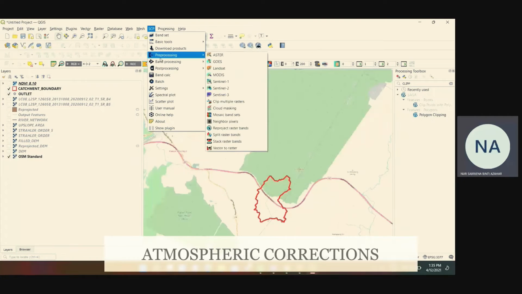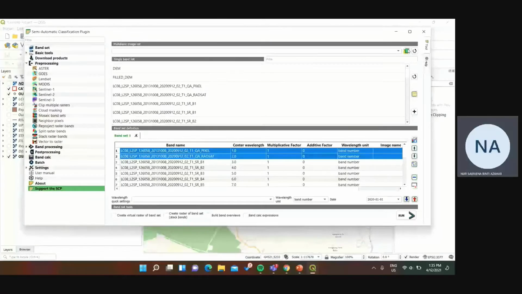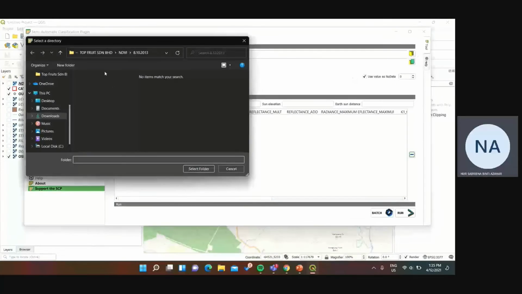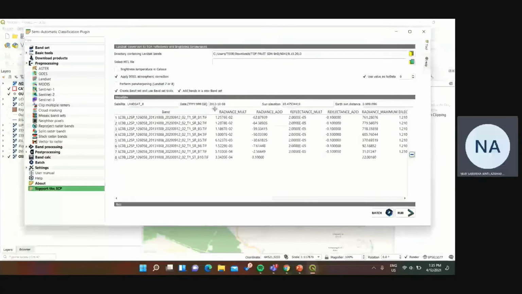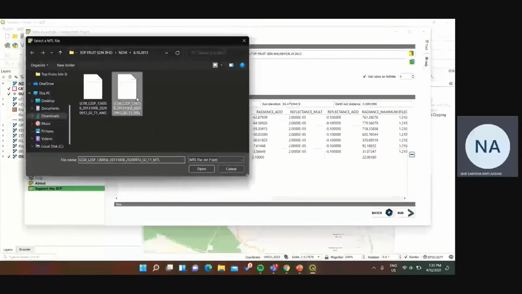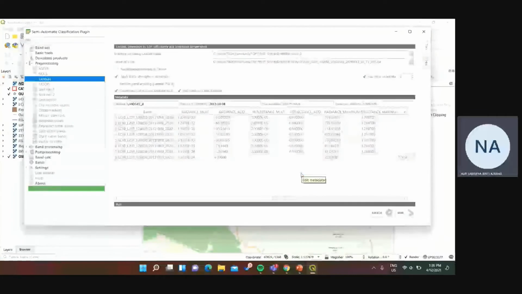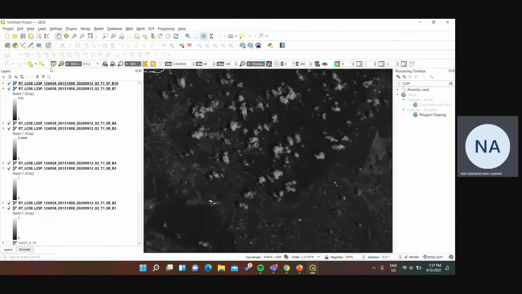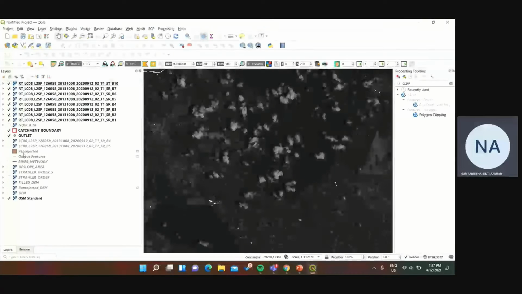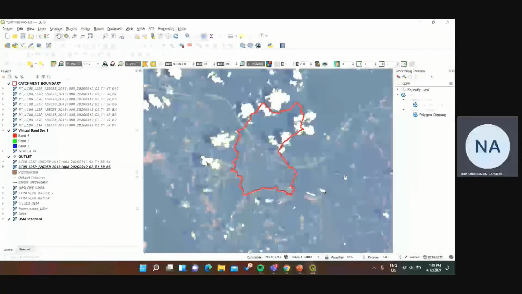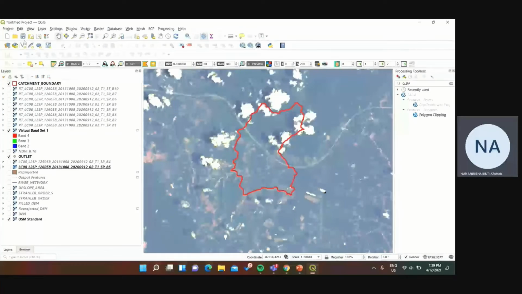Next, we will do the atmospheric correction. So we go to SCP and we enter all the data from one raster document, and then we go to pre-processing, and then we correct the atmospheric. So that is band 1 until band 10. And after that we run and save the file. When it's done, the file will become the RT file. And this is what is loaded after atmospheric correction.